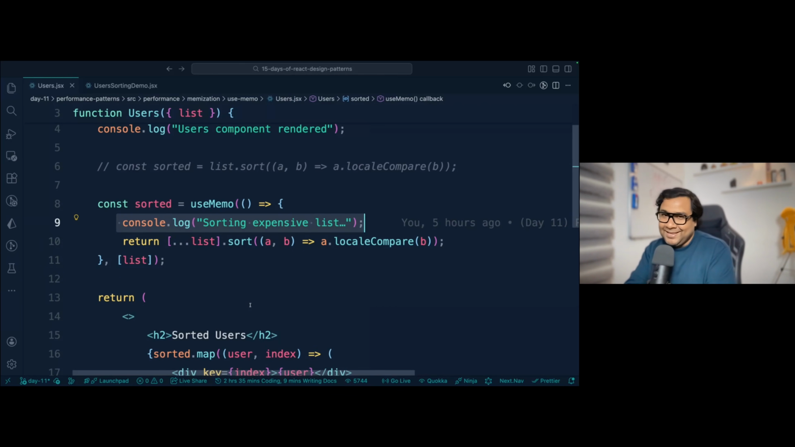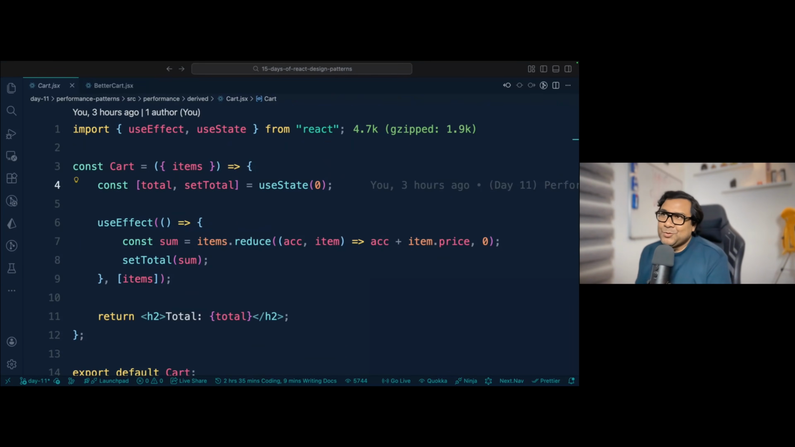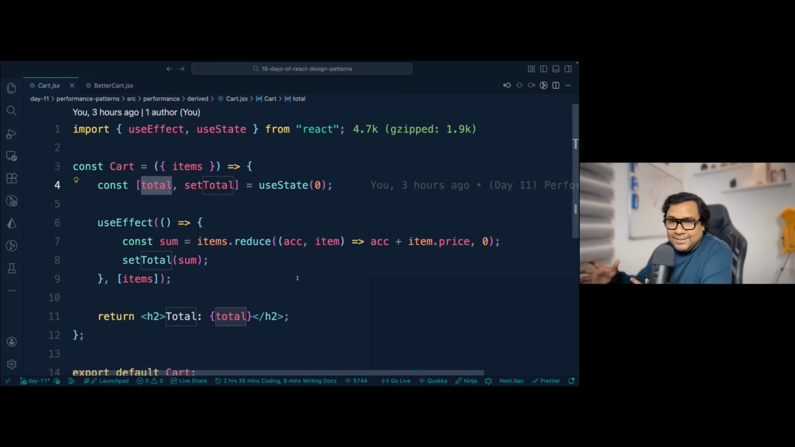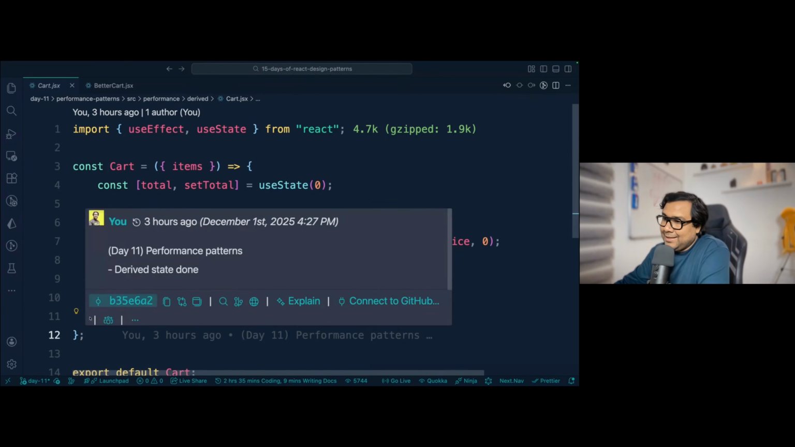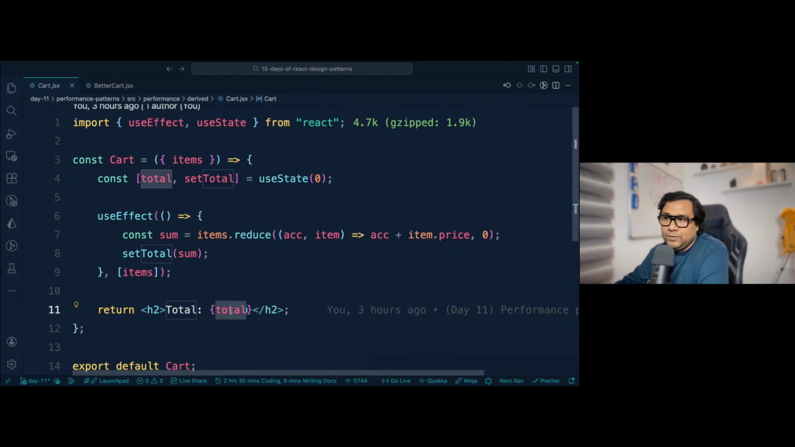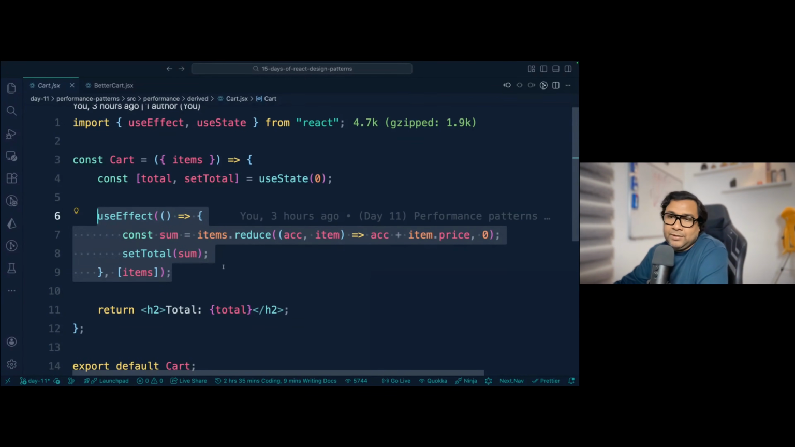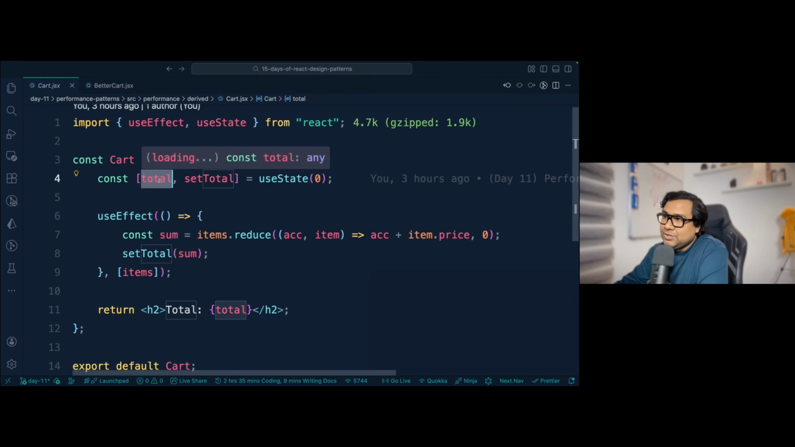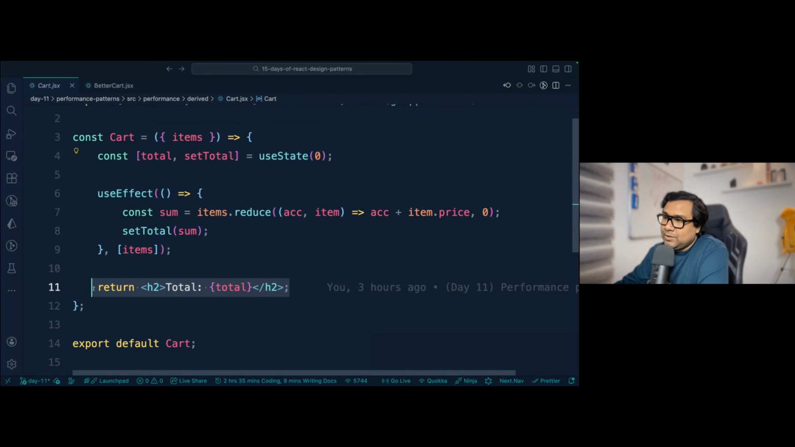Now let us talk about the second technique. Can you sense what is wrong in this code? This is a simple cart component. What I'm doing basically is taking the items that are there in the cart and computing the total amount somebody has to pay to purchase them, and then rendering that total value over here. Very simple. I kept this useEffect to calculate the total amount. After computing it, I'm just changing my state variable, and this is what is going to be reflected over here.